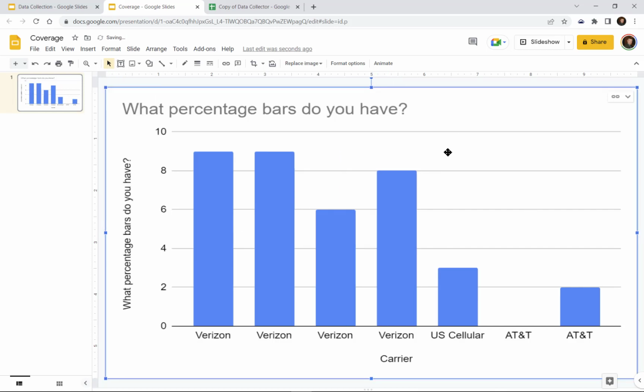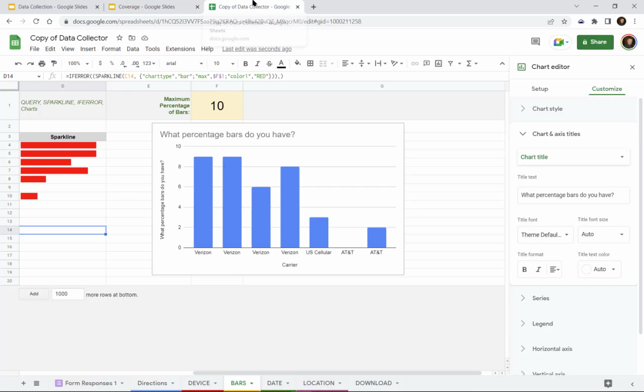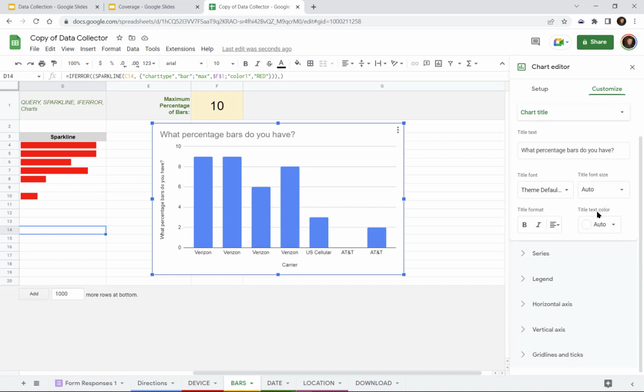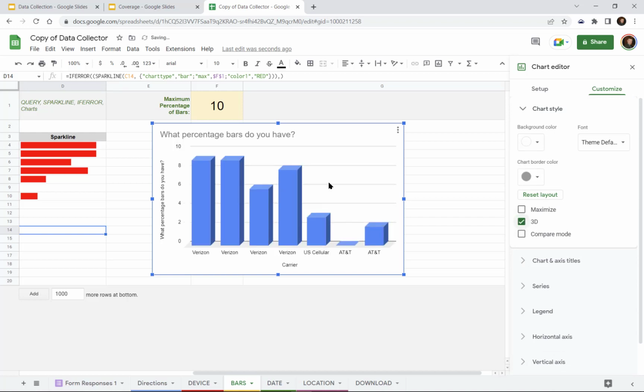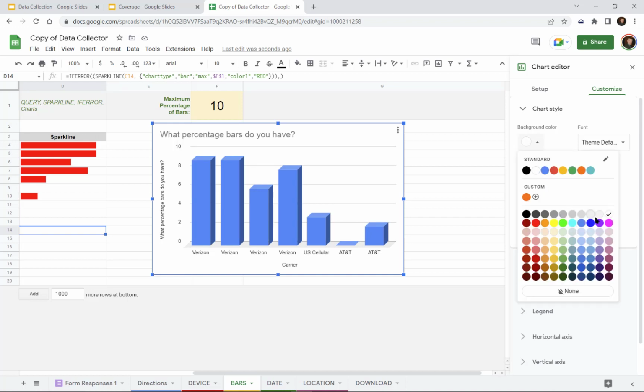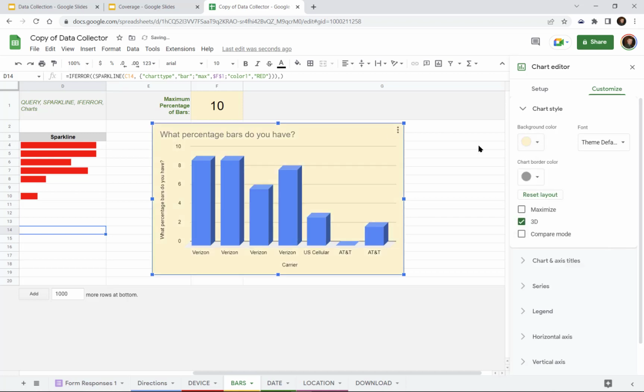Now, let's say we make a change on the actual data. I'm going to come back over here to the spreadsheet. And I want to change this from kind of a boring two-dimensional chart. I'm going to click Chart Style up here, and we'll make it 3D so it sticks out a little bit more. And let's do our background color. We're going to make that a nice yellow here. There we go. So it sticks out even better.